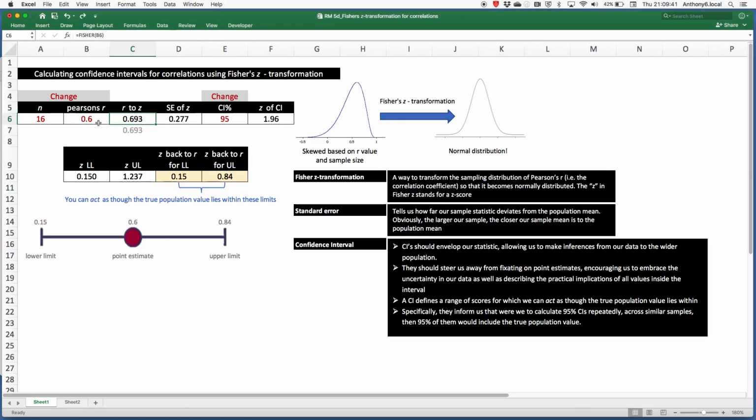Okay, in our example, we have a correlation coefficient of 0.6. Now that's going to produce a distribution that looks like this. So there's 0.6, and because the highest value you can get for a correlation is 1, you can see it's really skewed. But in order to calculate confidence intervals, we need to be working with normally distributed data.